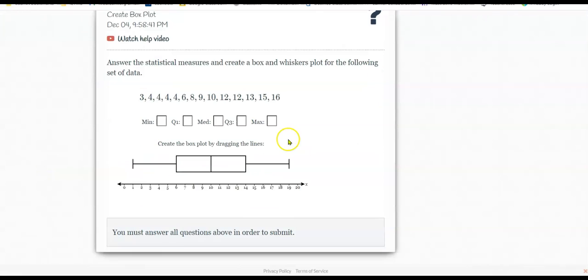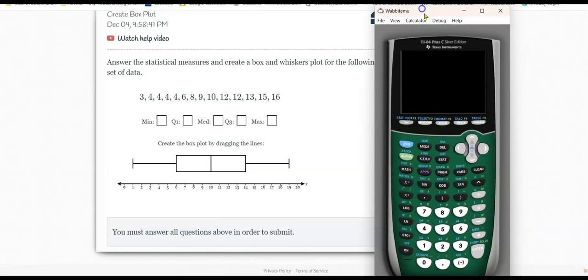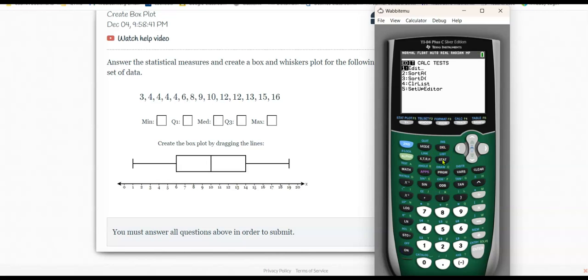Next is to create your own box and whisker plot. So you're going to type all of this information into your TI-84 calculator. And you're going to do that by pressing the Stat button here, editing your data. If there's anything in there, you can delete it or clear it. So we're going to enter 3, 4, another 4, 4, 4, 6, 8, 9, 10, 12.